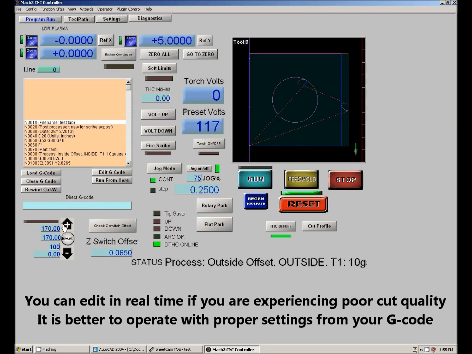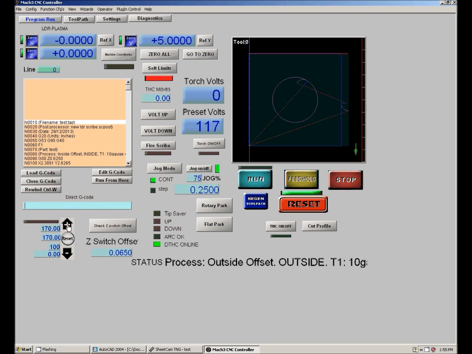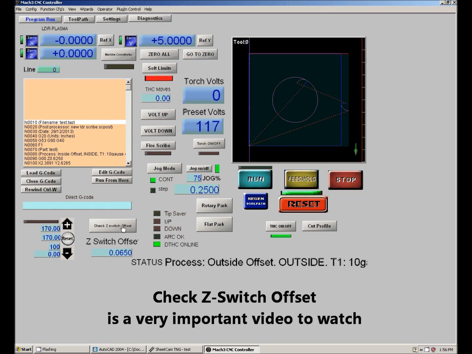It would be if you were cutting and it's cutting a bit poorly, you think it needs to be sped up a little to decrease the dross, or thinks it needs to be slowed down to decrease the top side dross. You can do that, but really you should try and get all your settings proper in the G-code. Checking Z-switch offset is also covered in another video and is extremely important. It's a must-watch video.